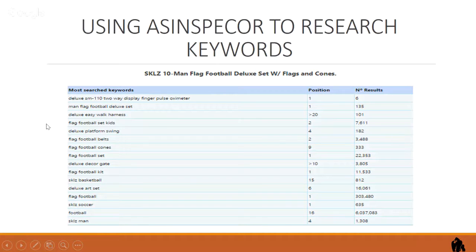I'll zoom into this as I've taken the screenshot, but that's going to give me all the relevant keywords for this particular listing, and the position or the ranking that is within the system itself from ASIN Inspector. Oh, spelling mistake there. I apologize. So anyway, we can have a look down here and see what this particular 10-man flag football deluxe set, with flags and cones, is using as their keywords.